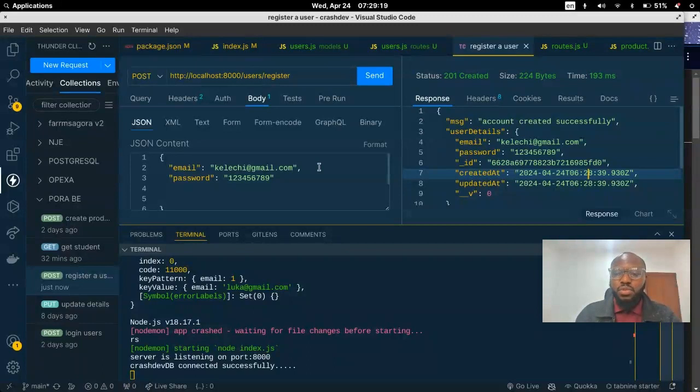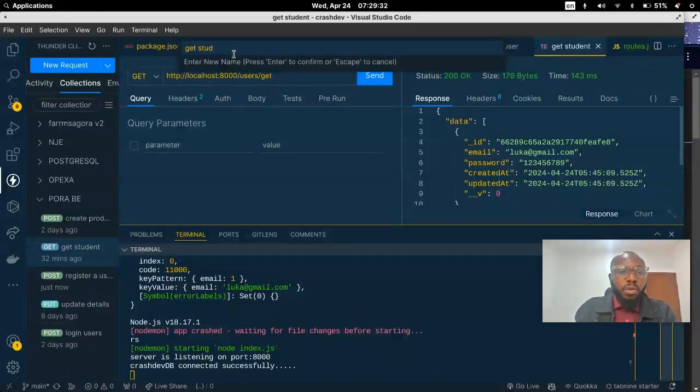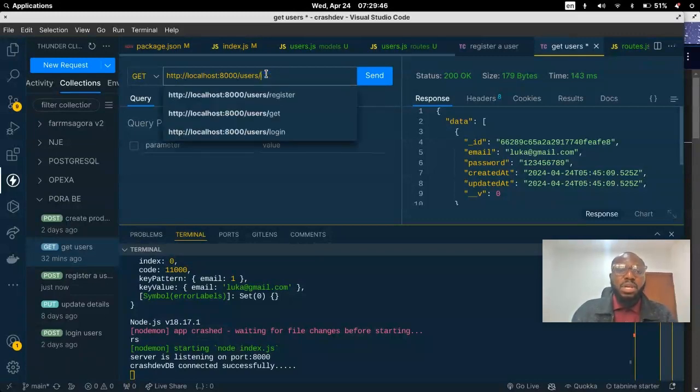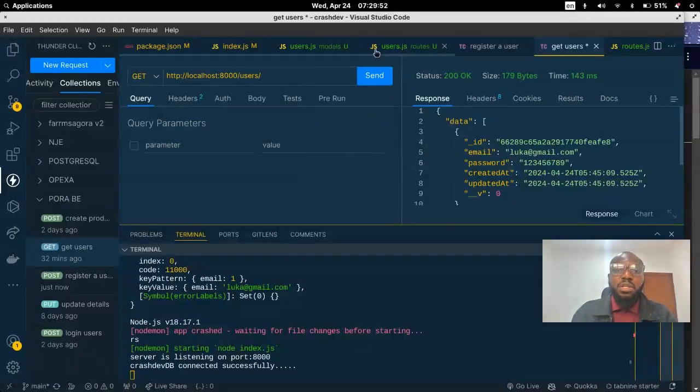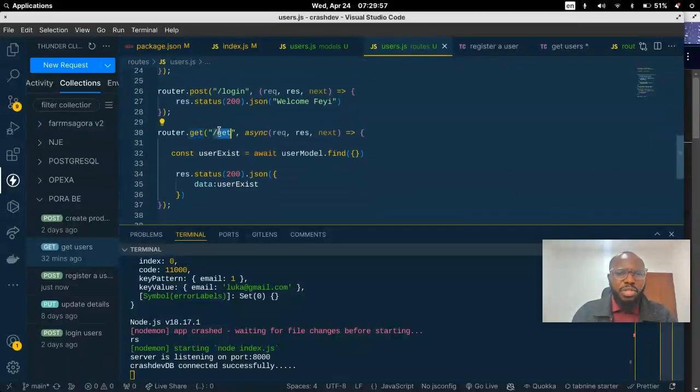So the next is to get the account. Maybe let's make use of this get student. Let me just rename it to get users. We're not dealing with students now, we're dealing with users. So we hit enter, the name will change, and of course users slash get. You're not meant to do this get. I remember I spoke about it, but I was just trying to test run one or two things. So since we're learning how to write standard code, I'll remove it and go back to the users route, look for where I used it, which is this, and remove it here.